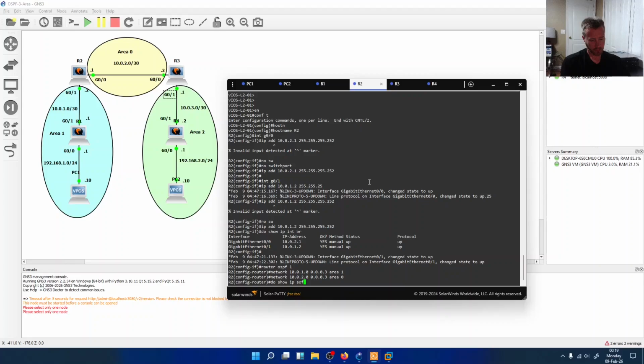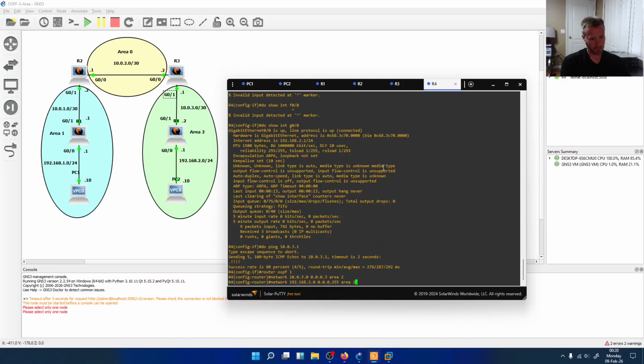Okay, on to R4. Router ospf 1. And network 10.0.3.0. 30-bit subnet mask in here, and we are advertising that in Area 2. Now we're going to advertise the 192.168.2.0 network, 24-bit subnet mask, so 0.0.0.255. And we are advertising this in Area 2 as well.